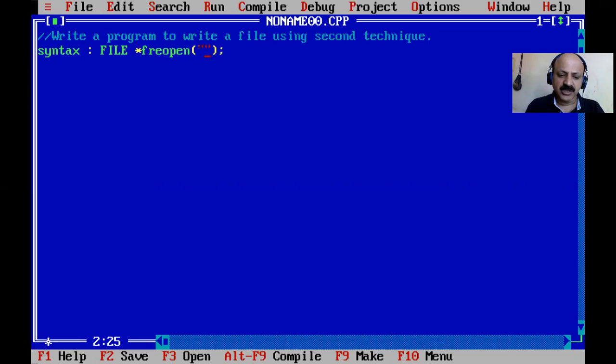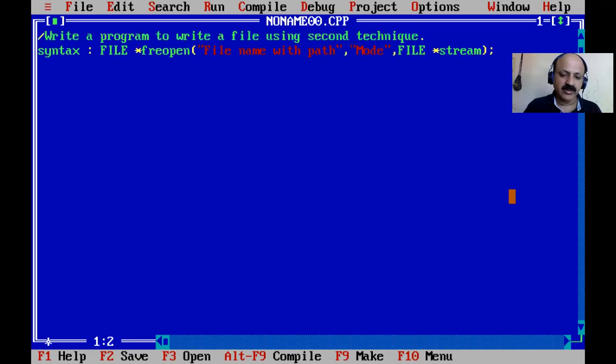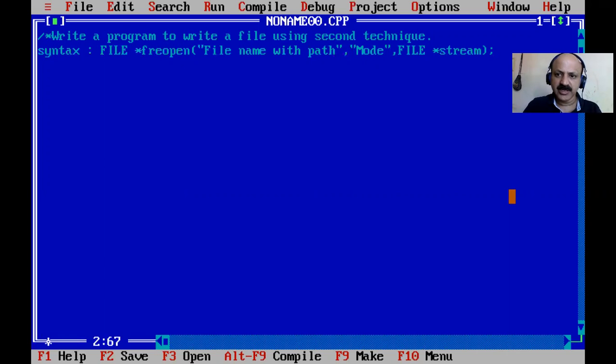Here the first argument is the file, only the file name with path. The second argument is the mode of the file, how to write and read. And the third argument is a file stream itself. So we use this function in the second way, we can write and then see in our drive. So let us take a comment line: there are three arguments we have to pass in this function.